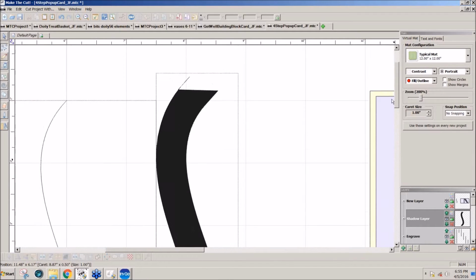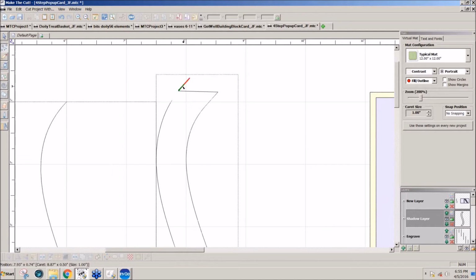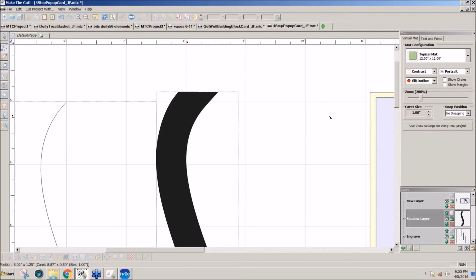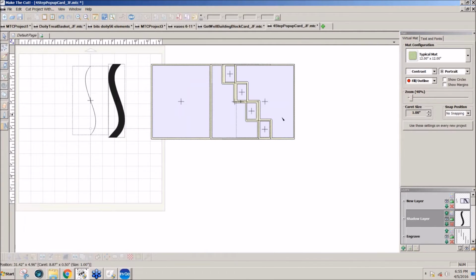Let's see what I did with this top one. Got a weird line. Didn't get it very straight either. Now if I right click, I'll right click this one, join to closest node with a line. Now I've got a nice curve.